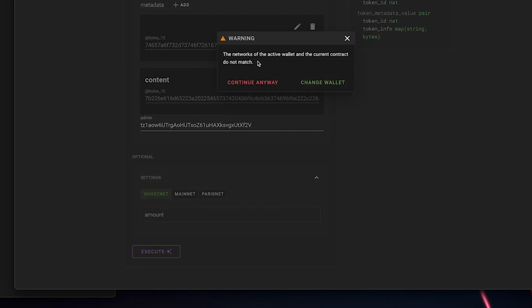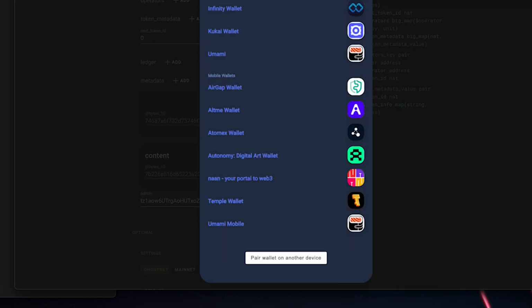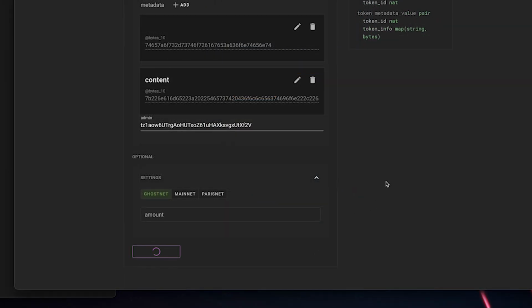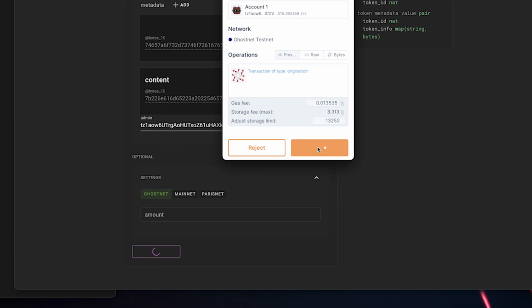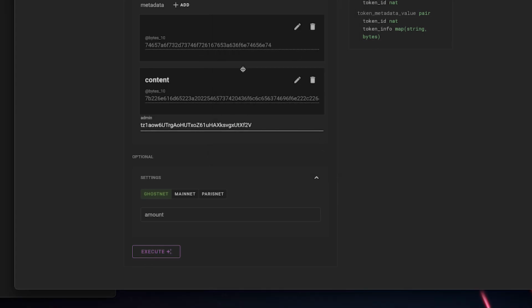It's saying change wallet because currently I'm connected to the mainnet, and so I need to change my wallet to connect to the GhostNet. So I'm going to click change wallet, re-log back in, and it's going to await confirmation. We're going to be able to sign the contract, click confirm, and you can see it said GhostNet there. And that should be it.